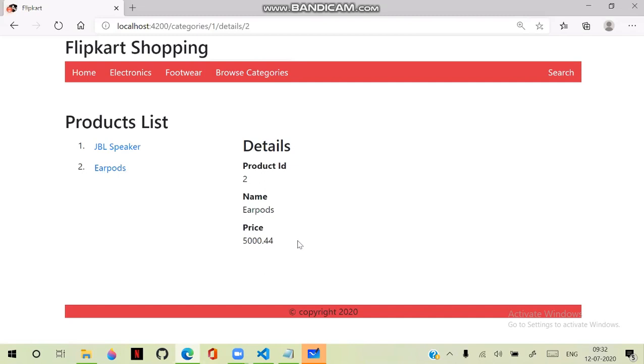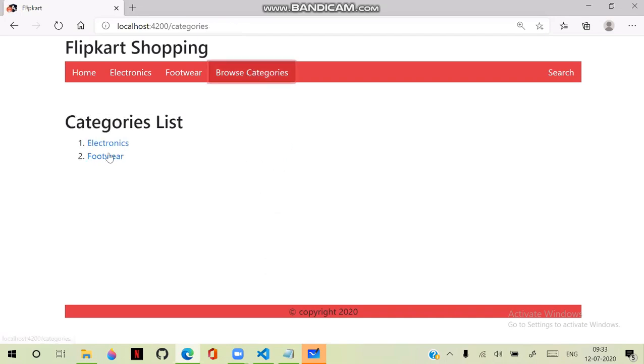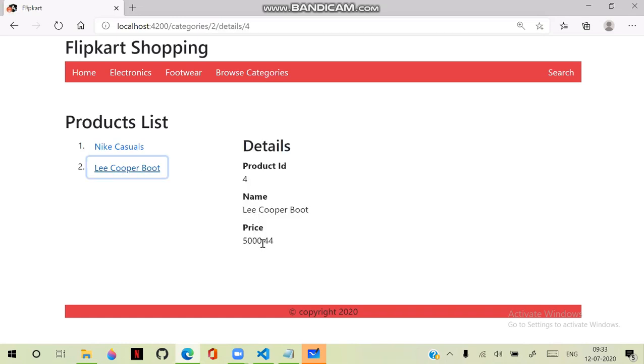So that means here we are having a navigation within this. Suppose in the URL I say details of one, then it should get the details of the one product and show the JBL speaker. Earpods, that means it has to get the detail of the second product and display. So that means navigation we are handling. This is a button. On button click, we are navigating to that specific URL. On button click, we are navigating: browse categories, footwear, and click on this. It should get us the details and display the details. That's how we are handling the navigation.